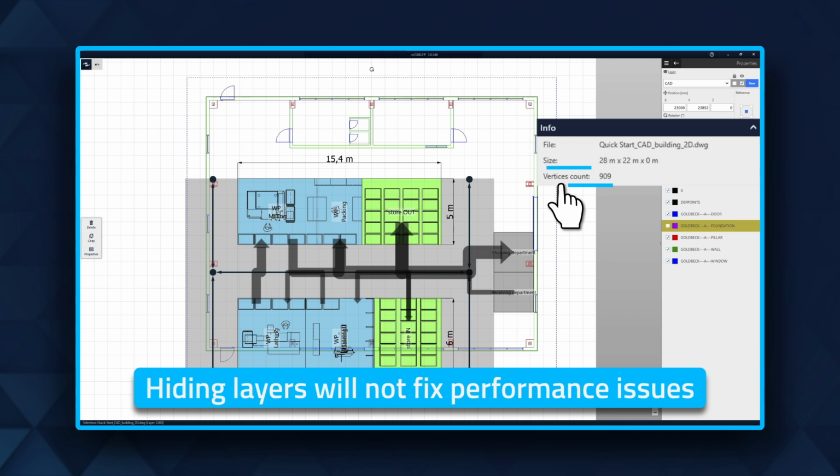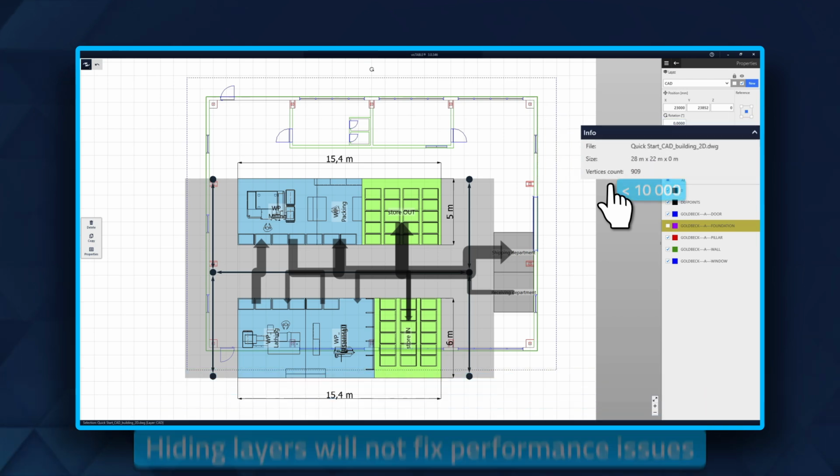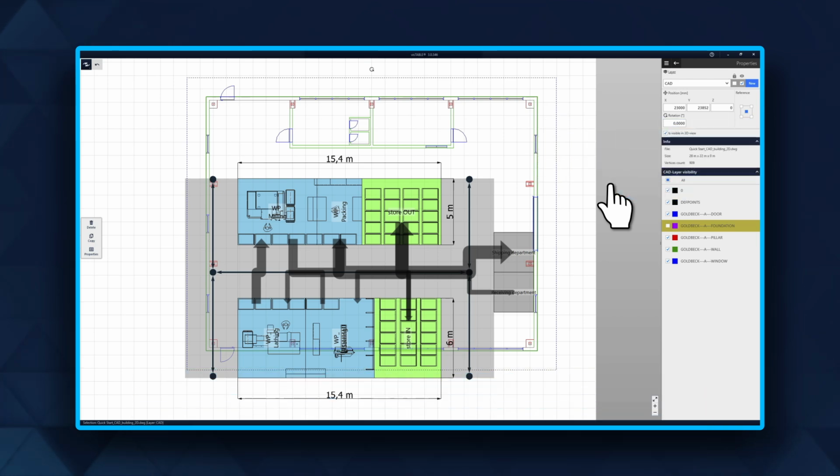The vertices count in the info section is a good indication on how complex your CAD file is. Keep it under 10,000 points for smooth operation. If necessary, delete excess elements in the CAD software first before importing it to ensure a better performance.